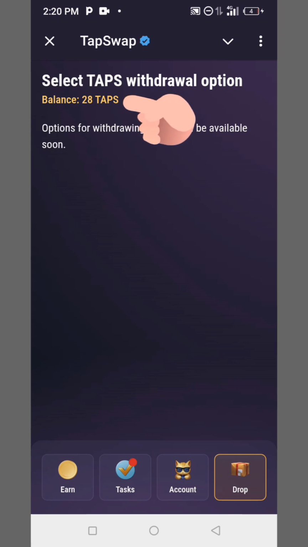So guys, now I can see it right there. They said option for withdrawing tokens will be available soon. So they are going to soon bring the withdrawal options, which can be from exchanges or from wallets. So guys, now this is how you can check your TapSwap allocation, and also how you can stand the chance of getting more TapSwap allocation through the questionnaire completion.